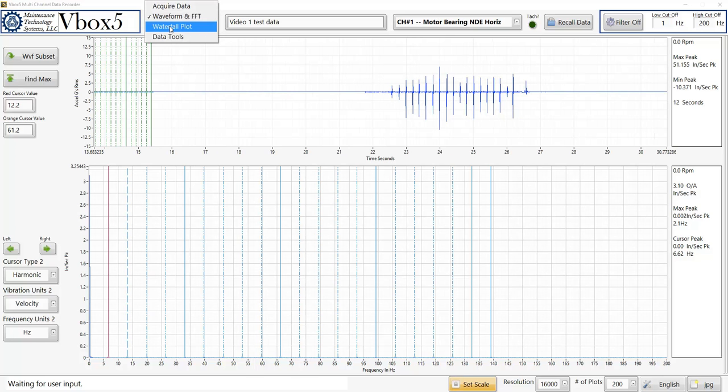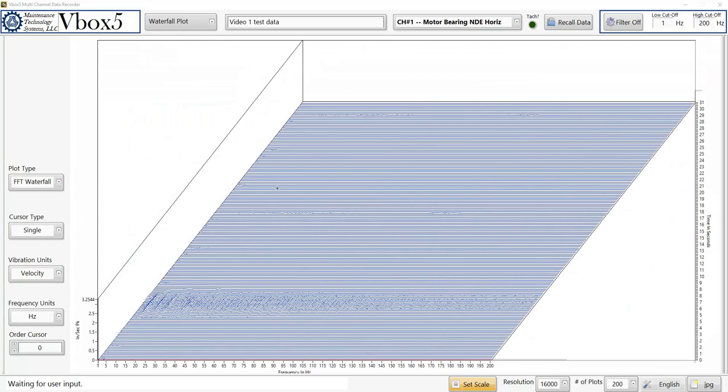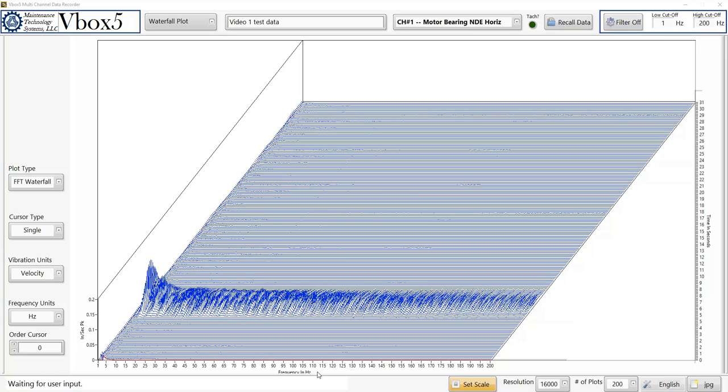One more option, our waterfall plot. And what we've got here is basic defaults. Got 200 plots. Our resolution is 16,000. Seems to be a pretty good number. This number we can change back to say 0.2, and it will increase the amplitude of our data.